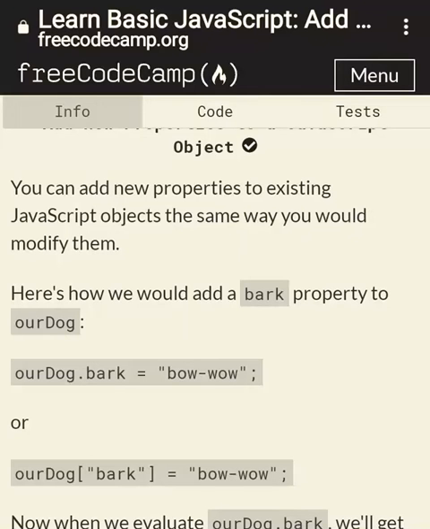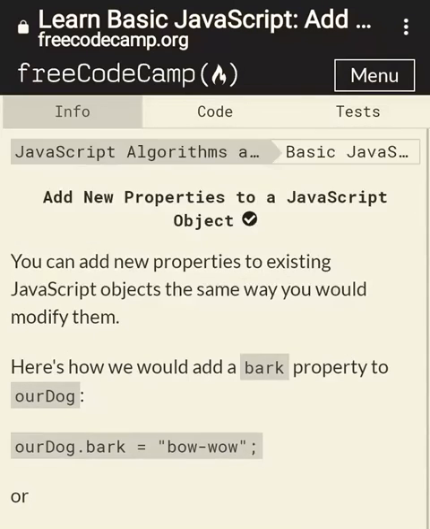Continuing with my lessons on Learn Basic JavaScript on the FreeCodeCamp platform. So today's topic is adding new properties to a JavaScript object. Until now, we've been updating the properties. So today we'll be adding a new property. So let's see how it's done.